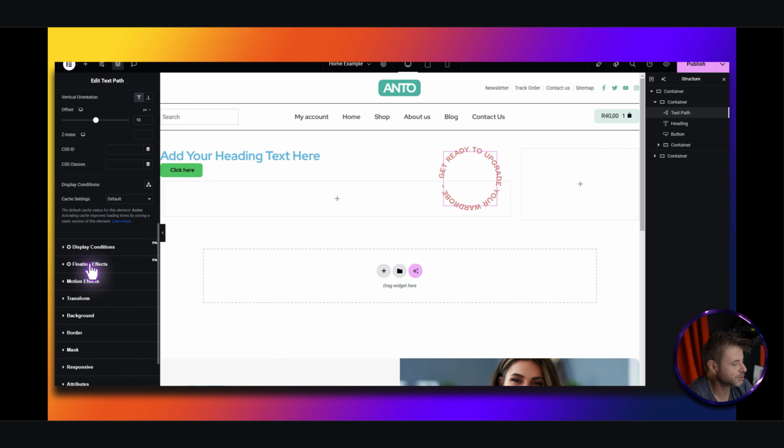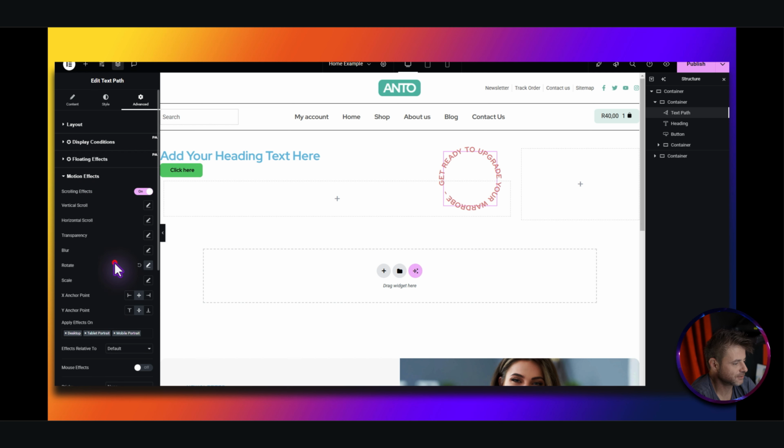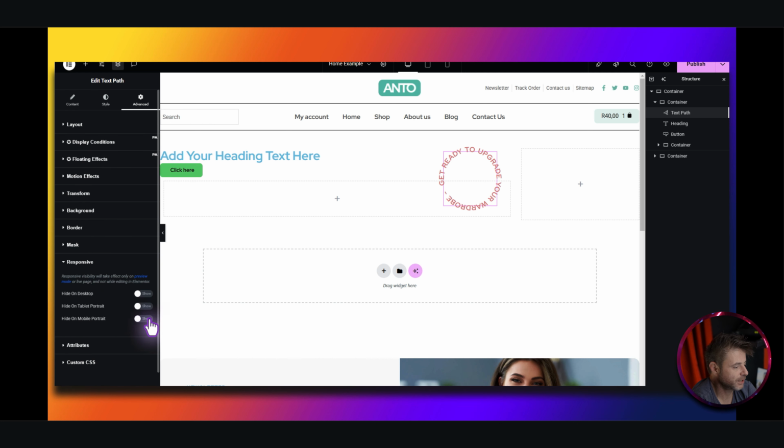Now, if we scroll down to motion effects, we want scrolling effects on. We want to rotate. And these settings are fine over there. We're going to make sure that the anchor points are center. And then the final thing we have to do is if we go to responsiveness, we are going to hide this on tablet and on mobile.